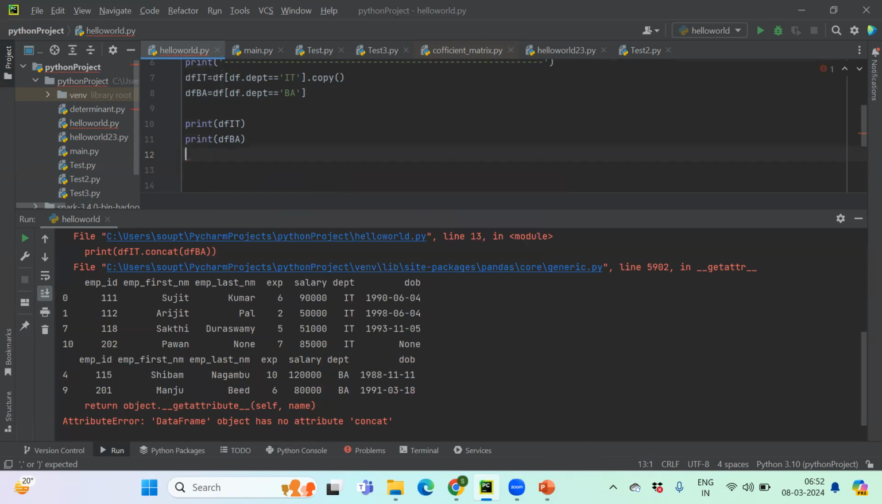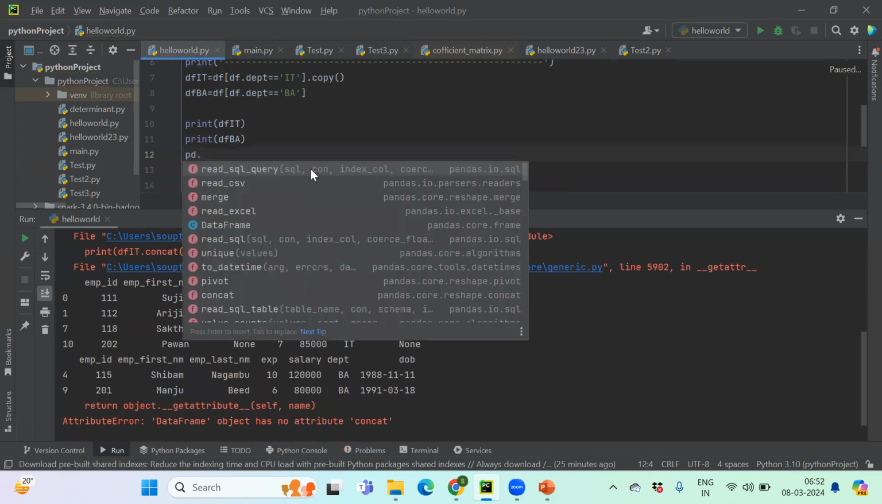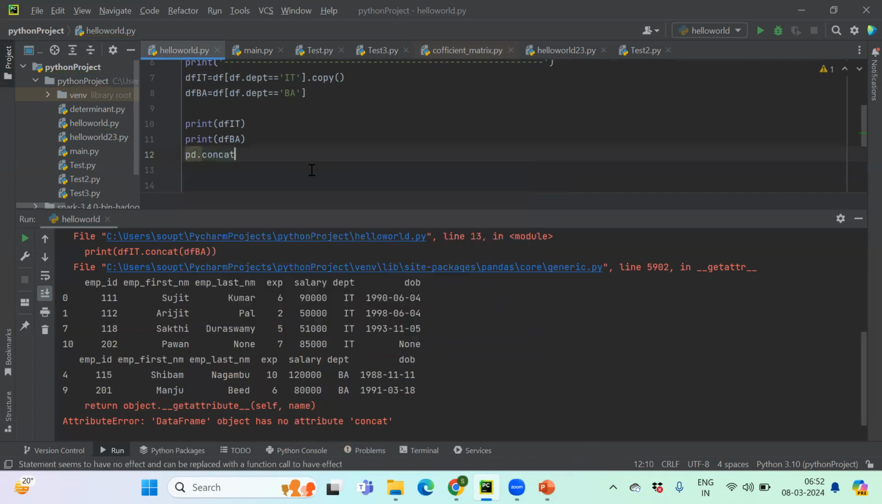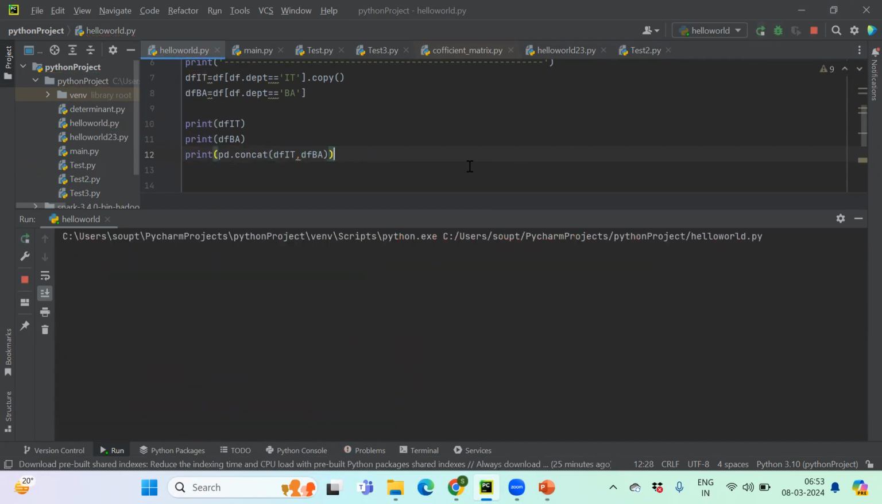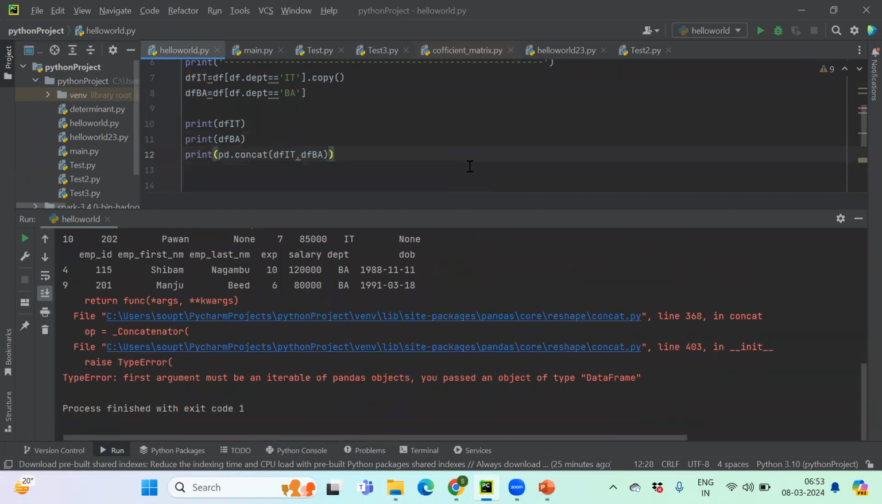Or I can do one more thing. PD dot. Okay. I'm calling each of the data frame. First this one. Let me do a print statement on top of it. Multiple objects, concat error, type. Okay, got it. It should be declared within a list.